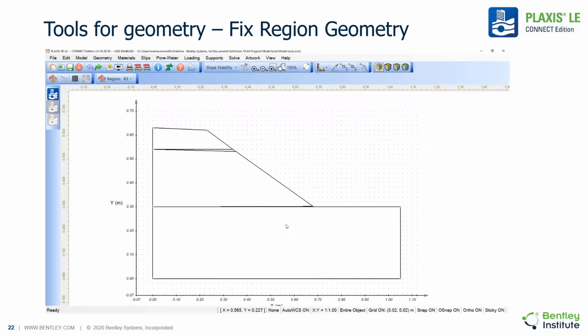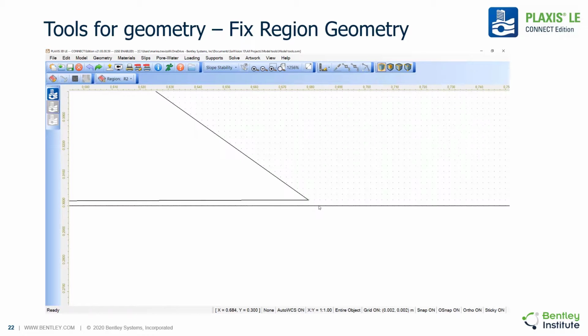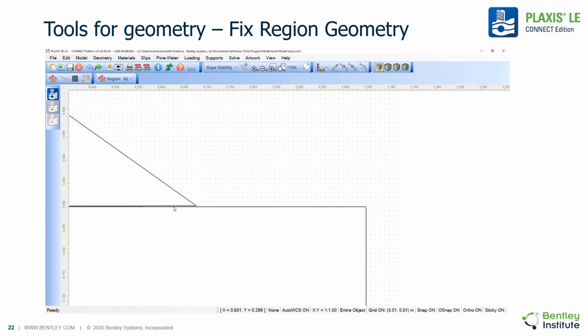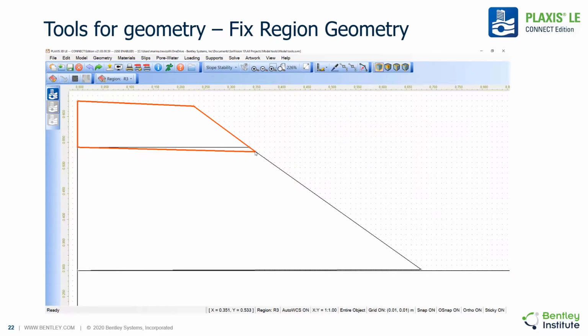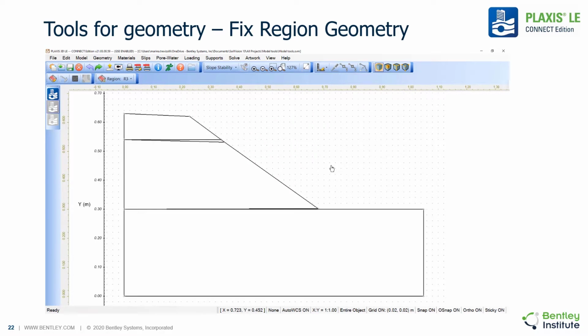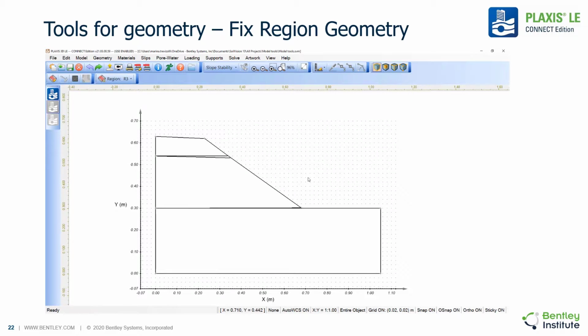We have 3 regions in the model, and between region 1 and 2, it seems that all connections are right. But if we zoom in, we can see that actually this point here is not properly connected to the region below, causing a problem when proceeding with the analysis. Another thing is happening here between region 3 and 2. So region 3 has a point here on this portion that is causing this overlapping on the region below. These two actions can be corrected using the Fix Region Geometry.